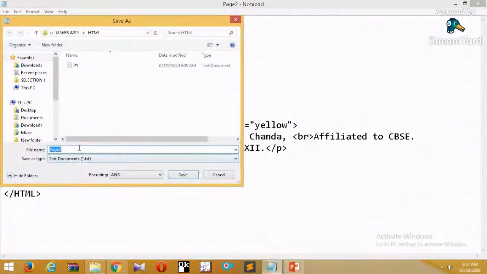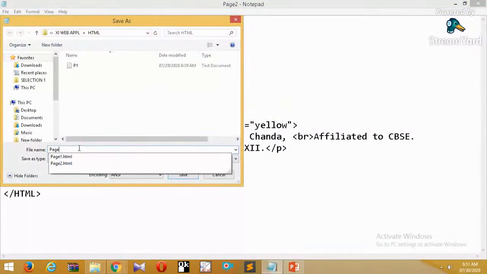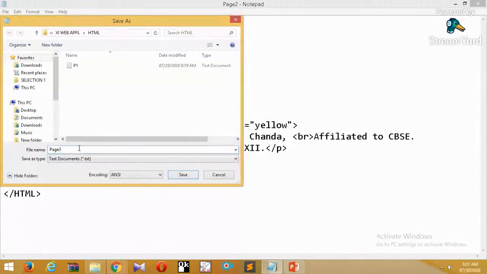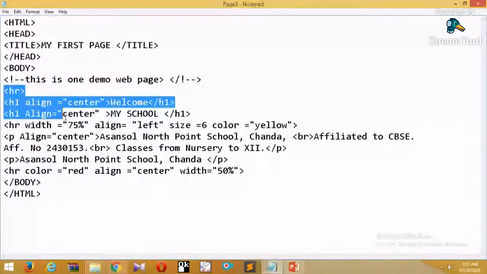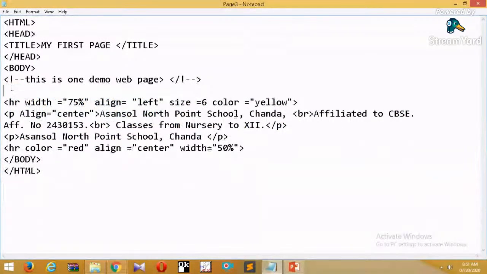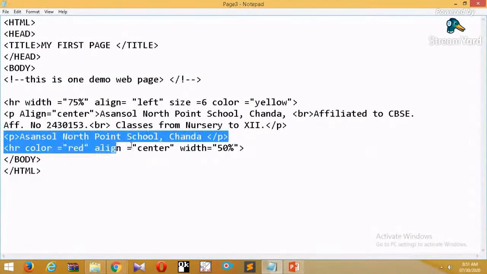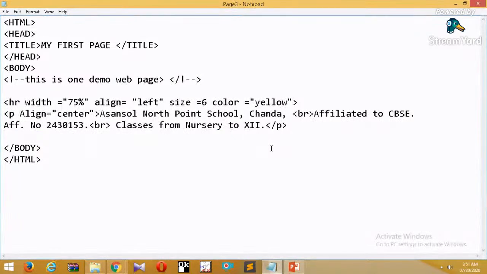So here I'm taking page 3. Here what we'll do, I'm removing all this part, and we'll use just a few basic tags. Just removing this HR tag. Let this HR be here only, and the part below it I am removing.